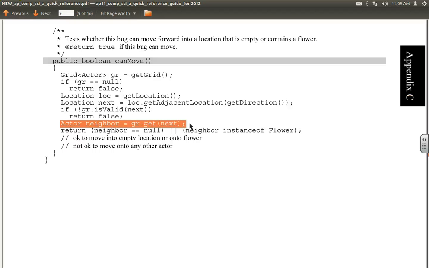So if it's not null, or it's not a rock, or it's not a flower, what do you return? What Boolean do you return in canJump? Can you jump? False. So there you go. So we got to write that. That's new. That's not here. That's extra. Then we got to worry about 2 spaces away.